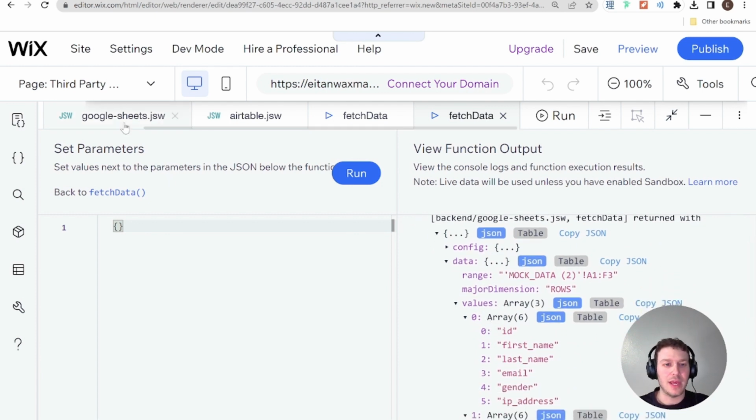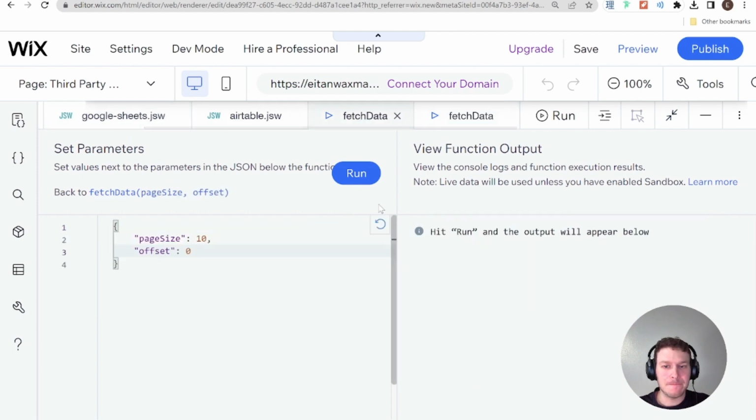In order to do that, I am going to go over here to fetch data. Lots of honking going on here. I don't know if you guys can even hear it in the video, but I'm just commenting just in case.